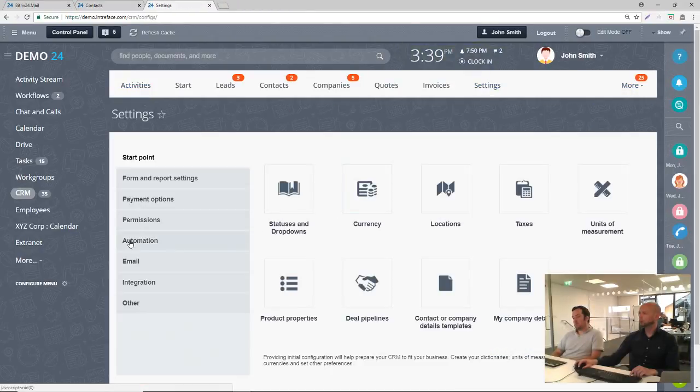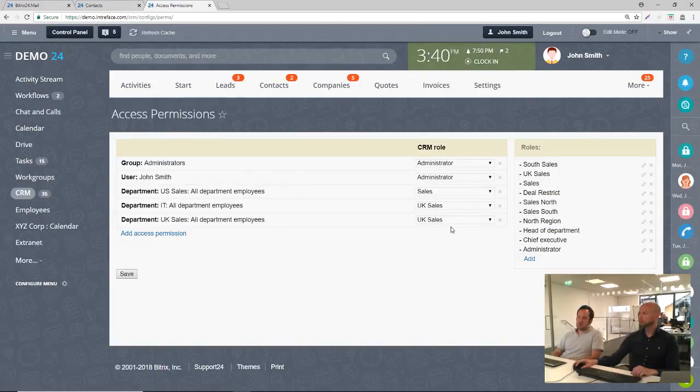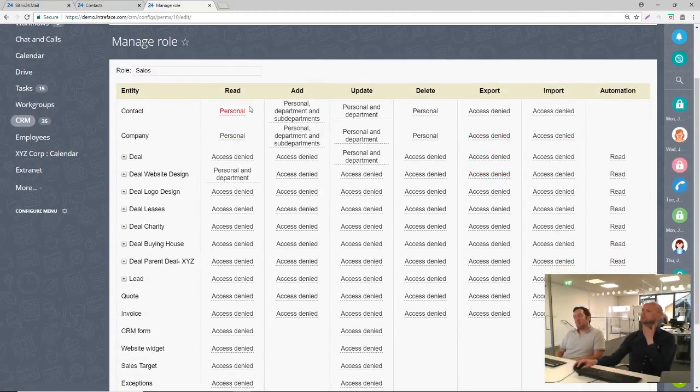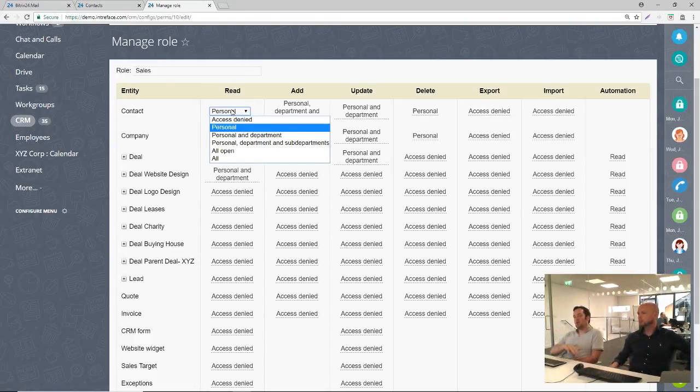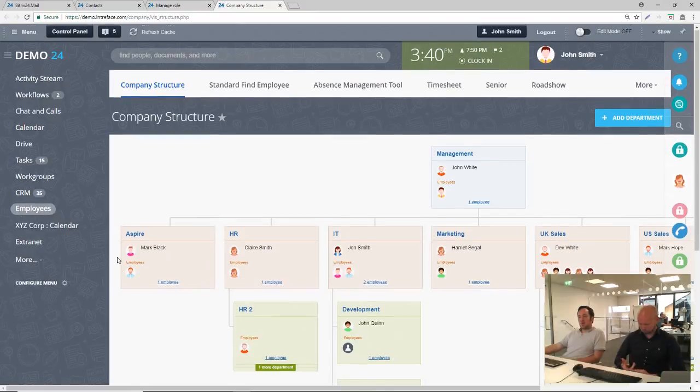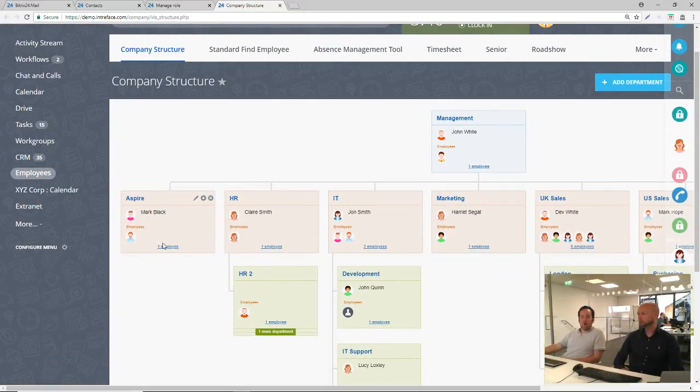If you're responsible for a contact, then, as Davey's just showing here, if you click into here, for contacts and companies you can have the ability to only see your own contacts or companies. Then another member of staff wouldn't be able to come into this contact and see your emails, so you would have to have it set to personal. It's based on the company structure, so if you set it to personal, then it's only the contacts and companies that you are responsible for. If you set it to department, then if you go into the company structure, you'll be able to see the contacts and companies that the people in your department are responsible for.